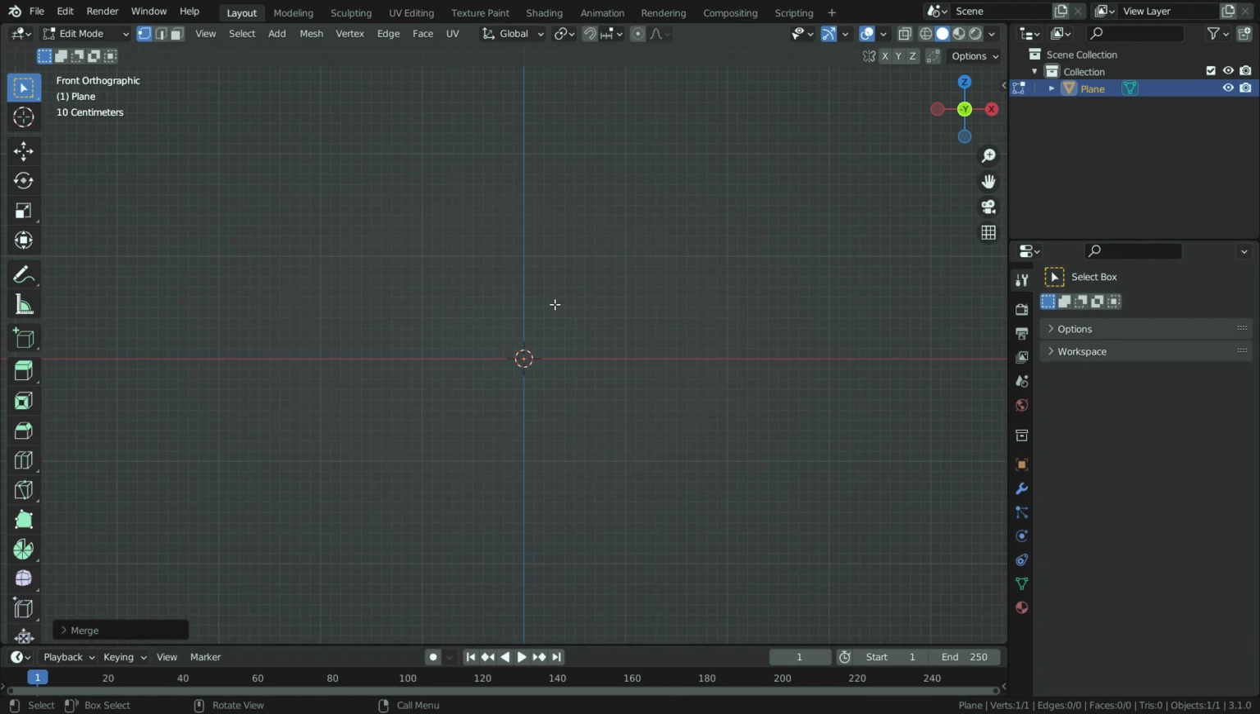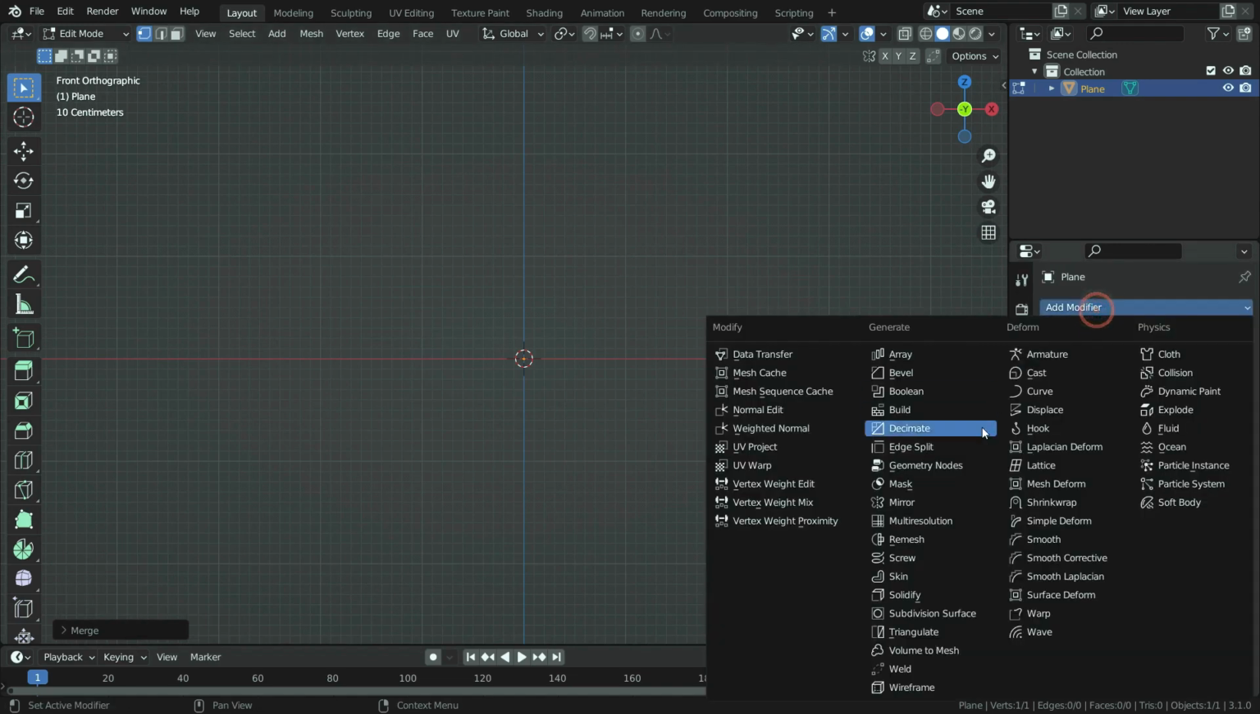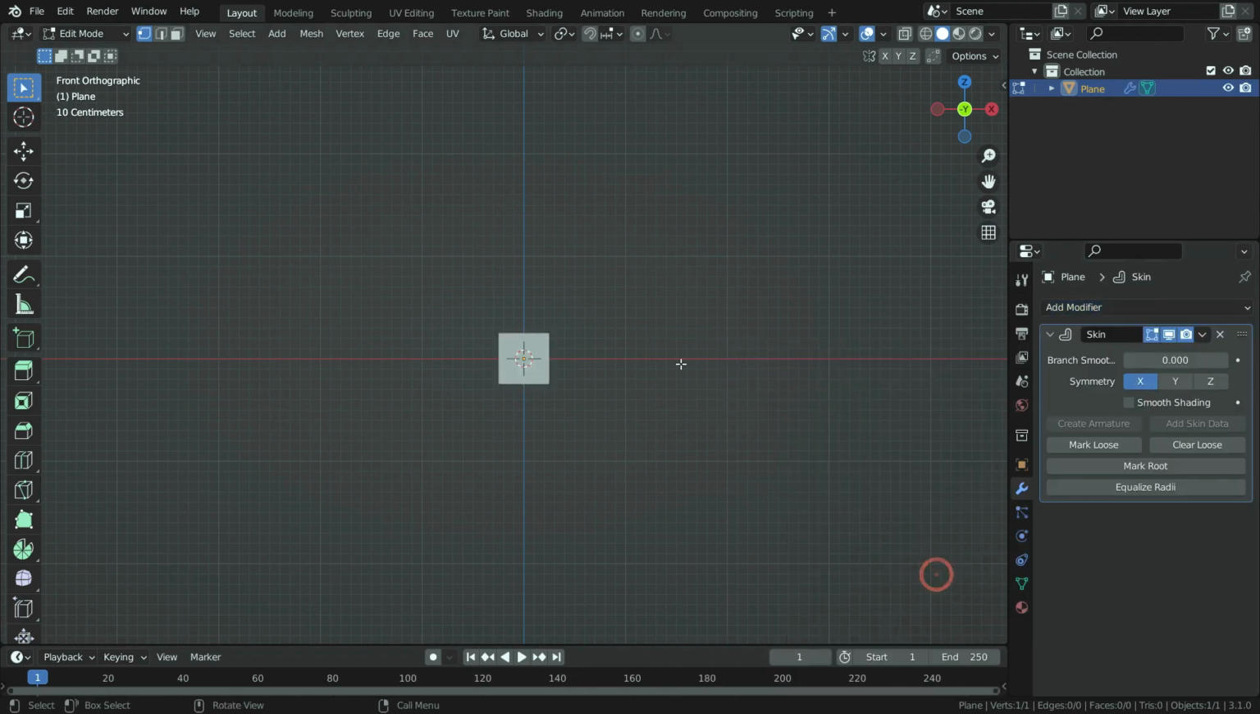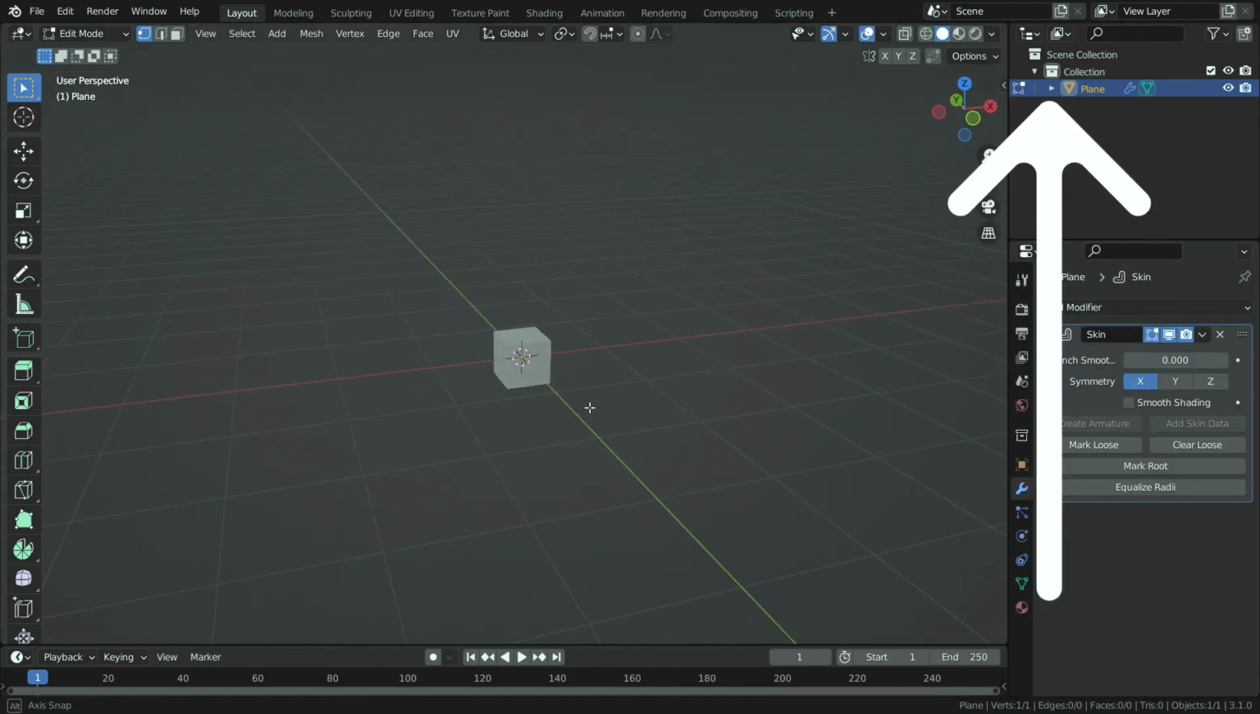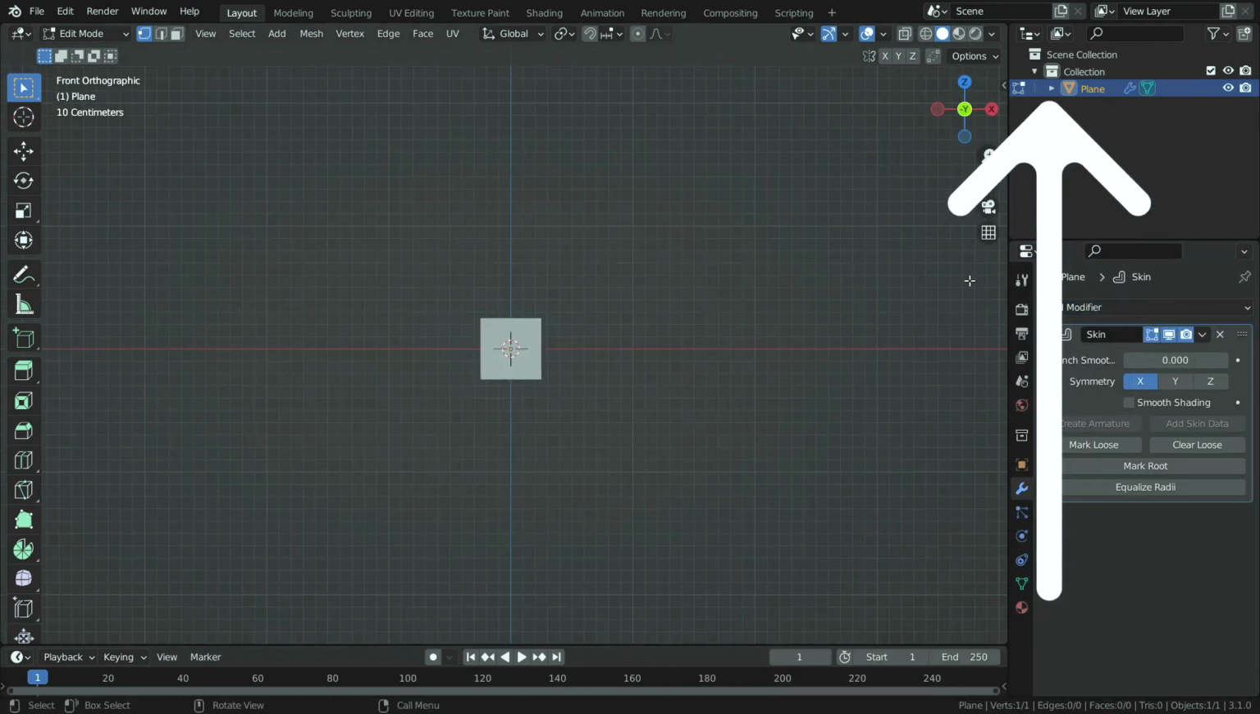Press numpad 1 and switch to front view. Click on the modifier properties tab, and add skin modifier. If you want, you can watch the tutorial about how to use skin modifier.